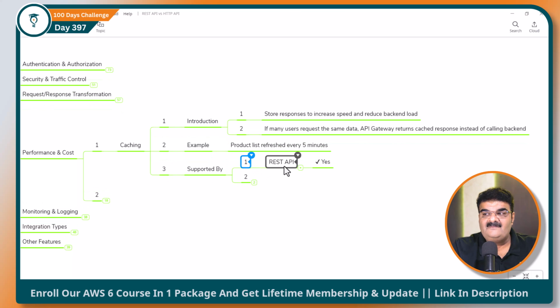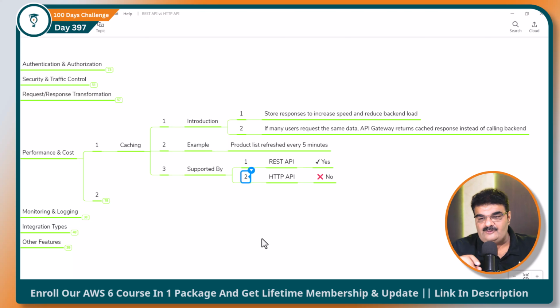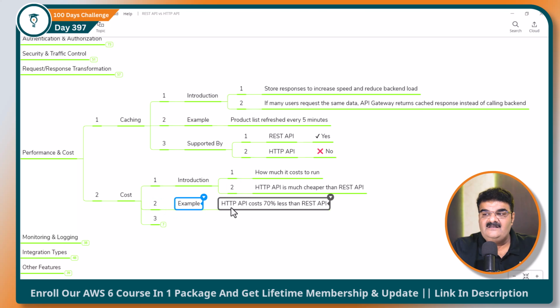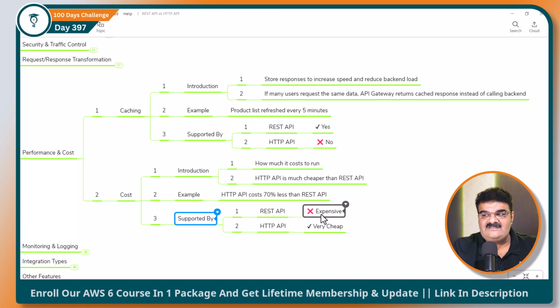Supported by REST API, yes. HTTP API, no. HTTP API is not supporting caching, but HTTP API is already faster. It is not going to interact with your response. So it is faster, right? So caching is not required by HTTP API. Now, cost. Introduction, how much it costs to run. HTTP API is much cheaper than REST API. HTTP API costs 70% less than REST API. REST API expensive, HTTP API very cheap.